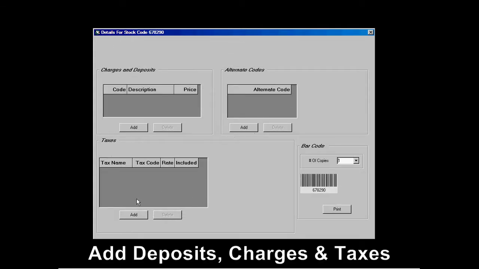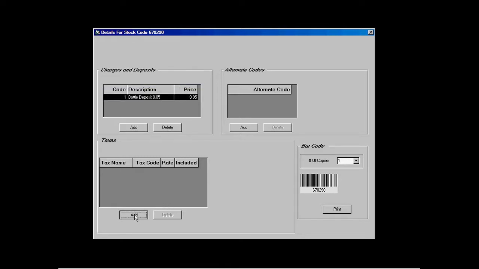Once this is done, click on the X in the top corner, then click on Details. Then you're going to add your deposits and charges. So we're going to add a 5-cent deposit for this product, and we're also going to add our tax. So HSTA, which is added.